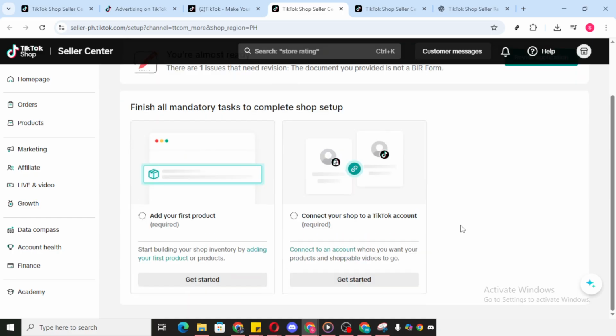Once your registration is approved, return to the same menu and tap Sell on TikTok Shop again. You'll now have access to the seller dashboard, where you can manage your TikTok shop. From here, you're ready to move forward using the built-in tools designed for sellers.